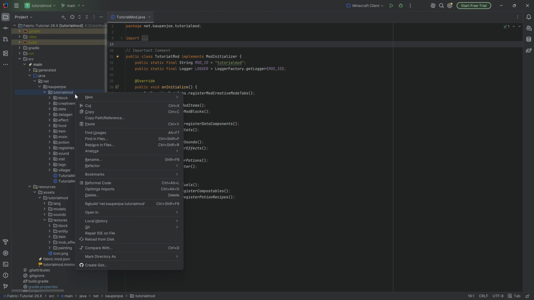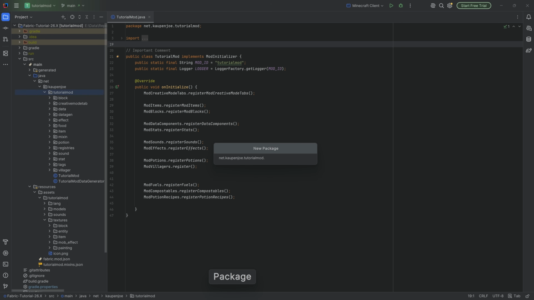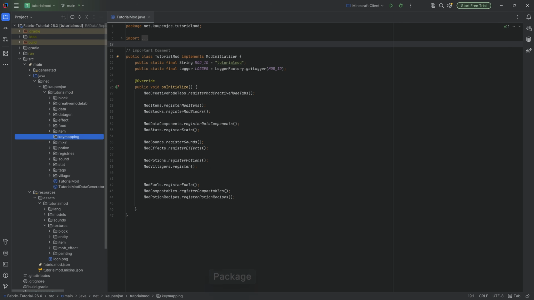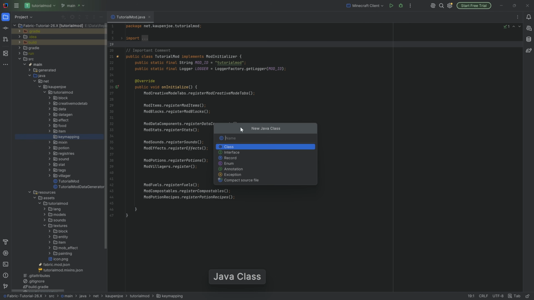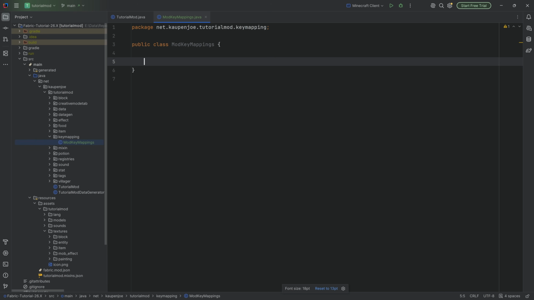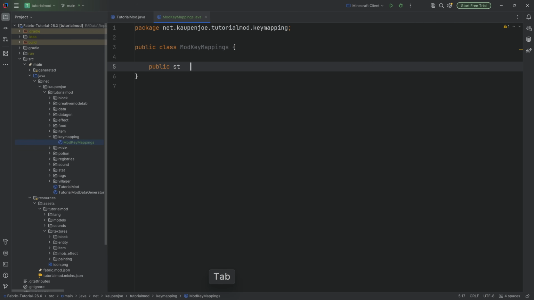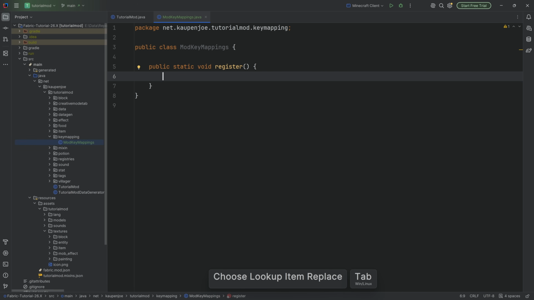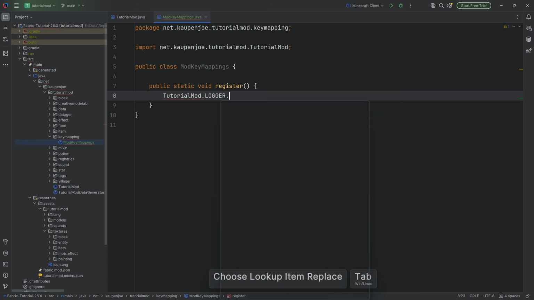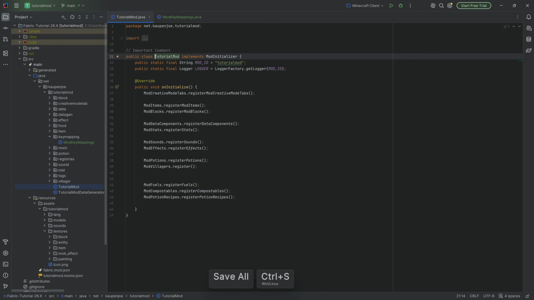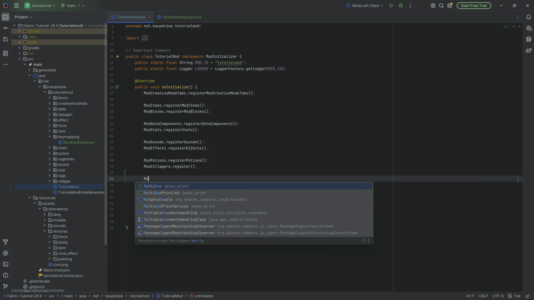We're going to start off in the tutorial mod package with a new package called key mapping, because it's a key mapping, not a keybind, even though we call it keybinds, it's fine. This is going to be the mod key mappings class. It will have a public static void register method, and we're going to call tutorial mod logger info: registering mod key mappings for tutorial mod ID. Let's also call that method here, lest we forget, and that would be bad.